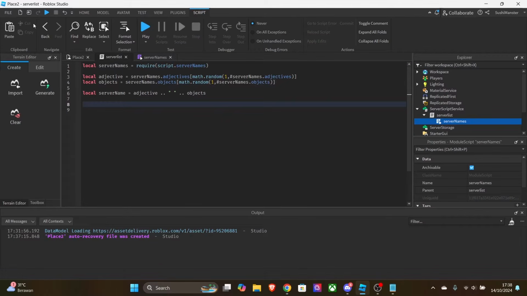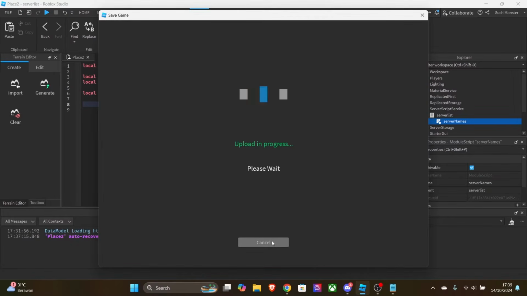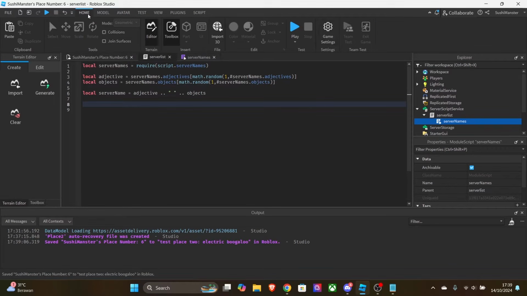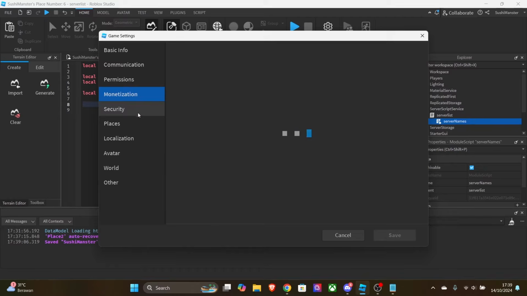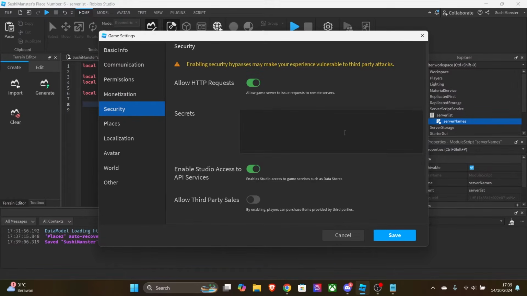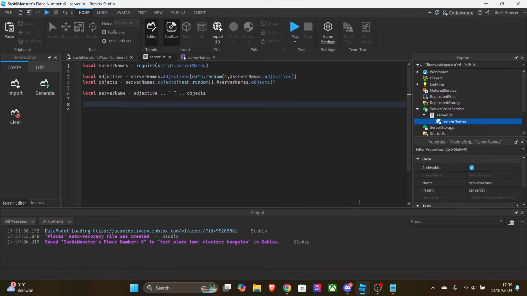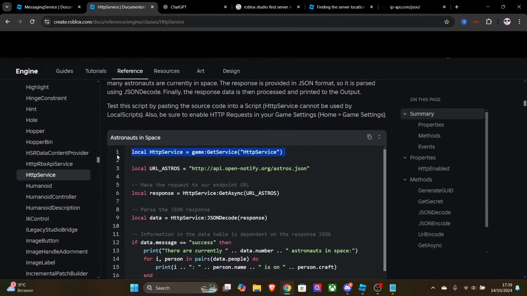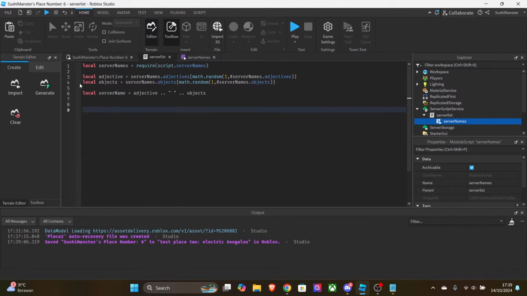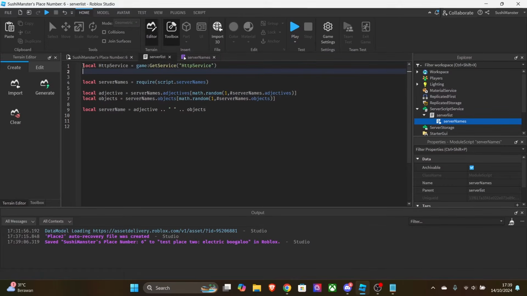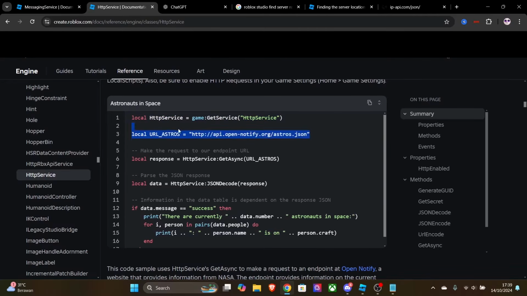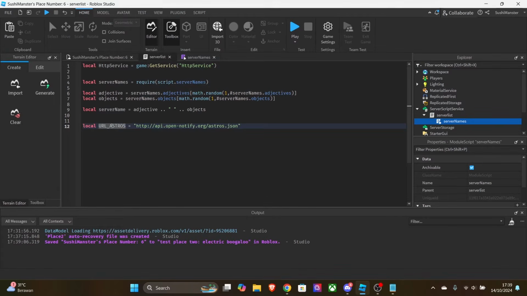But first, you need to publish your game. Okay, now you go to settings, security. Make sure to turn on HTTP requests, okay? You need to access third-party APIs like this one. So you need to get HTTP service. Let's put this above everything here. HTTP service. Okay, now we can call the URL, local URL.